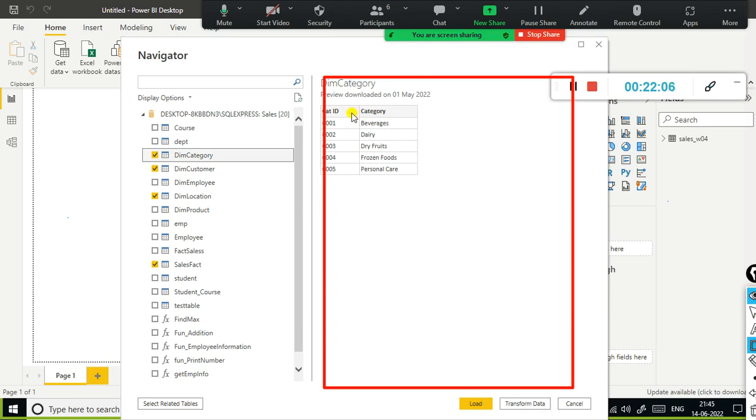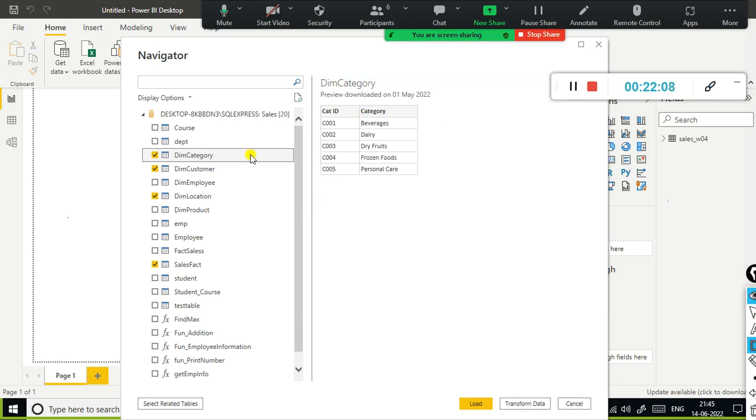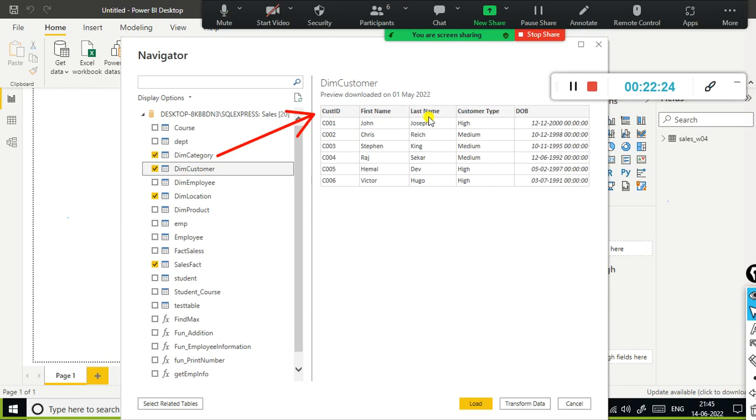What are the columns in this table? Dim category has 2 columns, cat ID and category. Each column's values we can see here. Fine, we are done with that. Similarly, if you want to see the dim customer table data, you click on this. Look here, in this table how many columns are there? Tulasi, 5 columns. How many rows? 6 rows, excluding the column header. Customer ID, first name, these are the column headers. So these are the values.